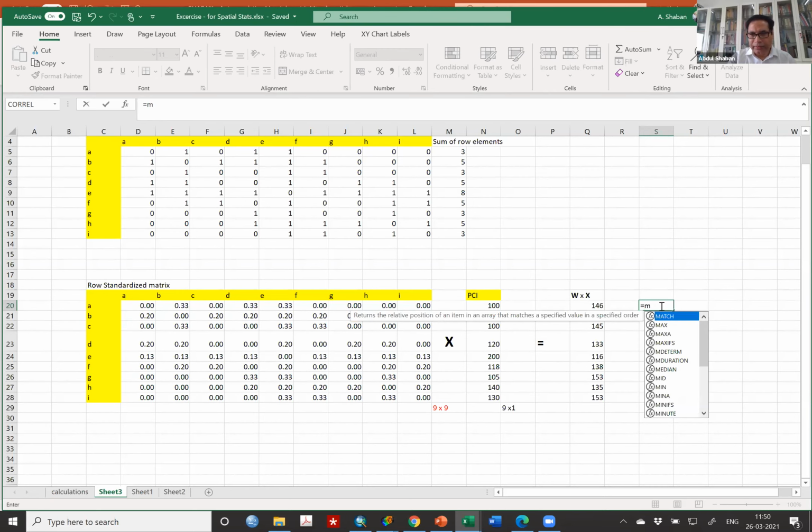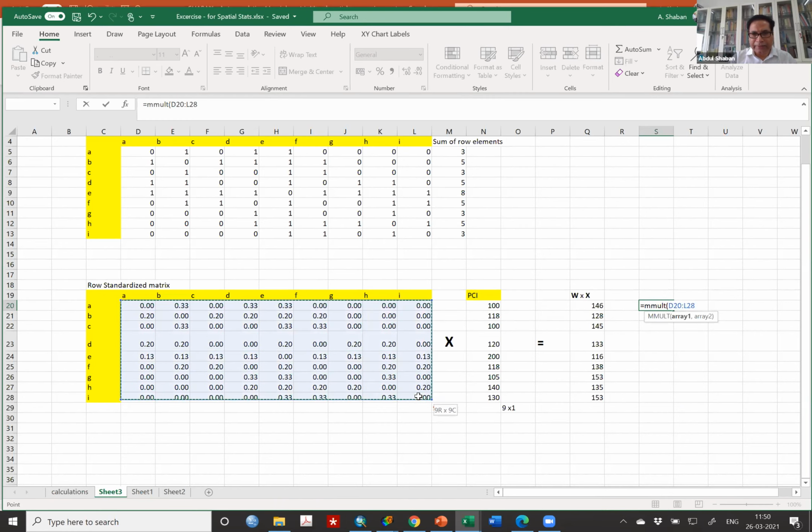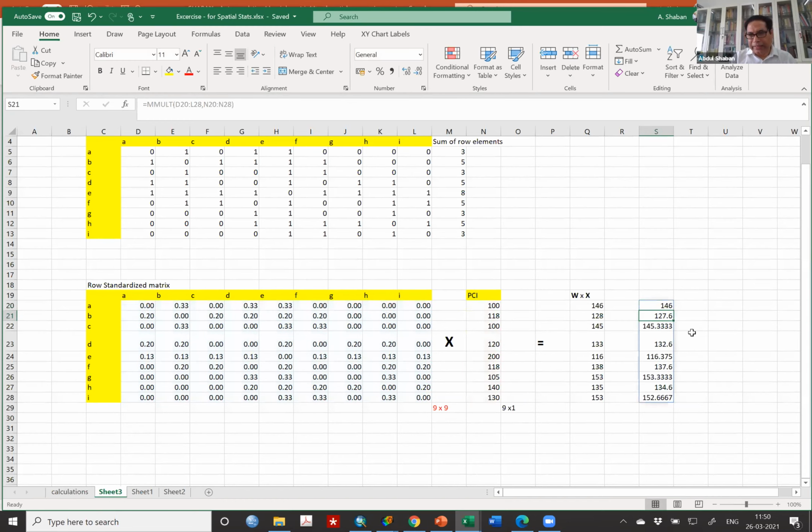So M multiplication, and you have to just put a bracket, block the first matrix, and then separate it by a comma, bring the second matrix, block it, and enter. For me, I am getting this because I have an advanced version of Excel. So this is what W and X multiplication gives me. This is what you have to do, Siddesh.